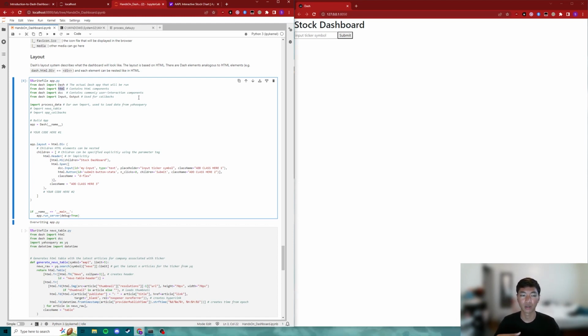So if you remember earlier, I mentioned that the equivalent for a div in HTML is dash.html.div. We also have DCC, which stands for Dash Common Components. And these are used for common user interaction components such as the input or the button. We also have Input and Output, which are used for callbacks, and these further aid us with user interactions. We're also importing process data, which is our own file, and this is used to load the plots that we created earlier in this workshop.